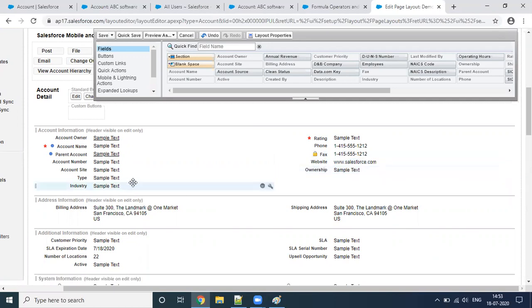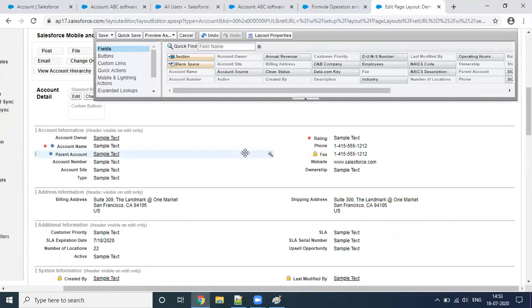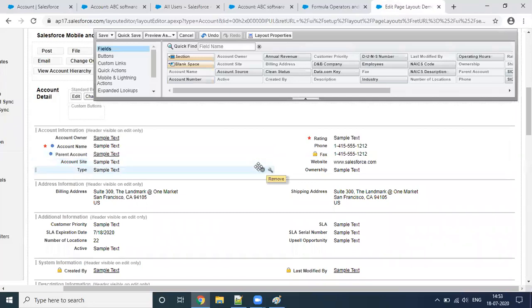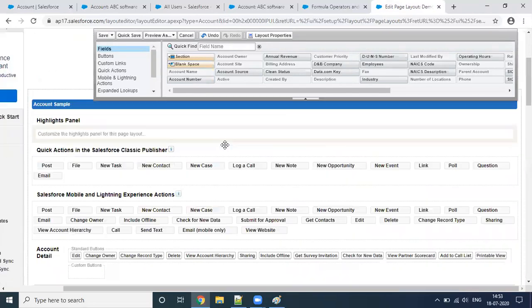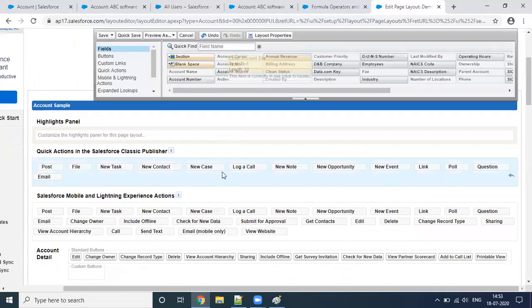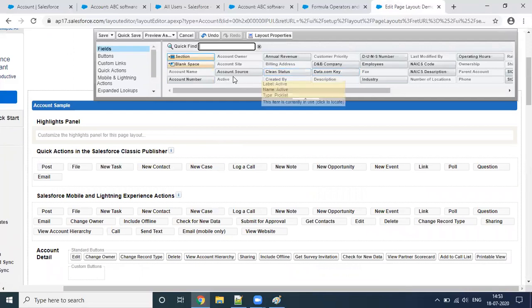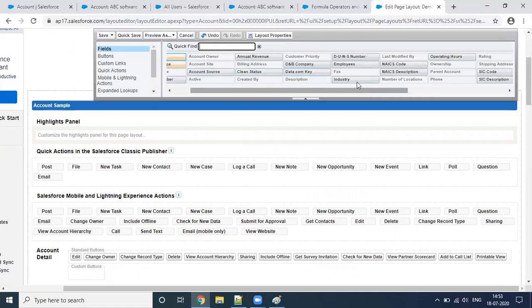Dinesh, if we remove some field by mistake, and we want to get it back again, how do we get it? Yes, all the fields which you remove, you will see here. For example, I have removed this industry right now. You can see, this field is already on the page, so it is disabled.